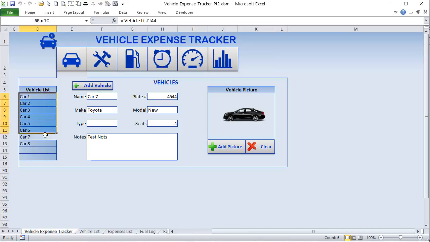Now, if you have many vehicles, 100, what you would want to do is create some type of a vehicle data validation up here, maybe somewhere up here or down here, or maybe even right here, so that it's above. Then you select a vehicle and then the vehicle loads.